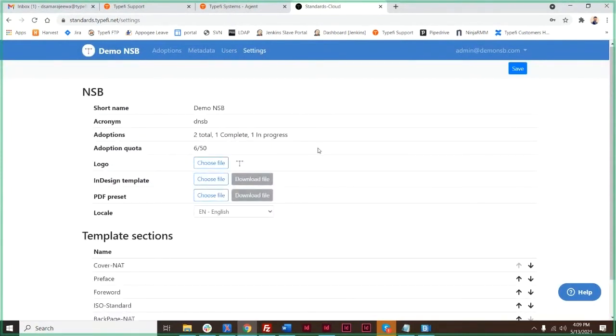Under the settings, you will notice that there is some information such as NSP name, running number of adoptions, and the quota. There is an option to upload the NSP logo, template and the preset, also enabling you to download the template and the PDF preset as a file sharing feature. Also, you can localize the appearance in English, Spanish, and French.